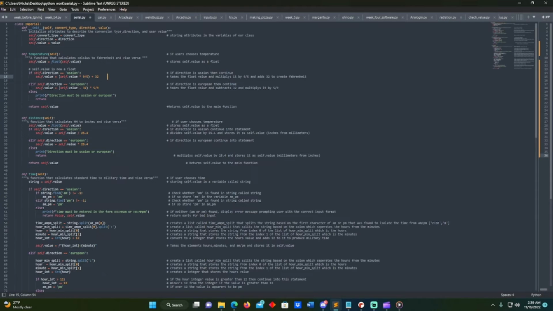And then on the other side of that, we do an elif for European. And then this formula will switch it to Celsius. And then we also do an else in case that either of the directions weren't correct, just to prompt the user, as prior, that the direction must be USAN or European. And then if that's not performed correctly, we return. And then if it was performed correctly, we return self.value.